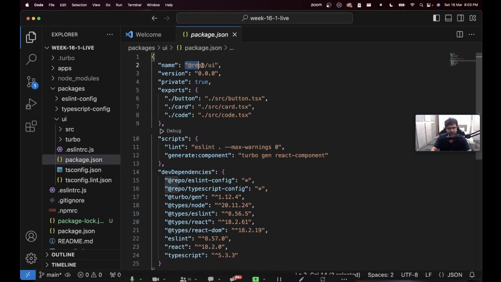That seems weird. Why is it not called UI? Why is it not called, just say Express. Whenever you look at the Express code base's package.json, you'll find Express there. When you look at Mongoose, you'll see Mongoose there. Here it says @repo/ui.